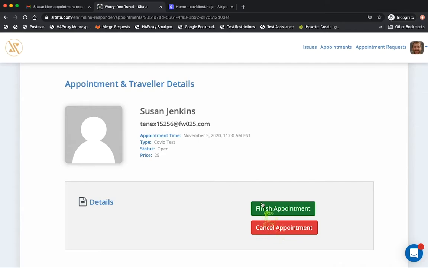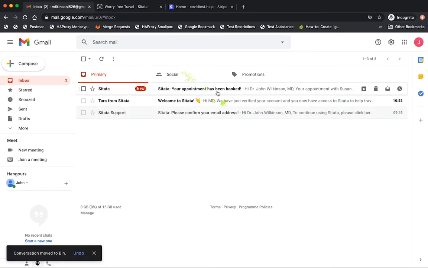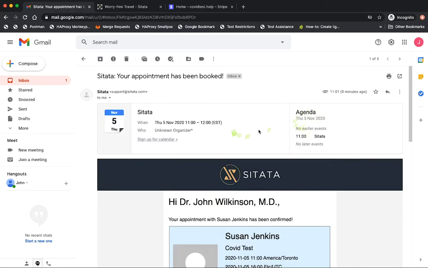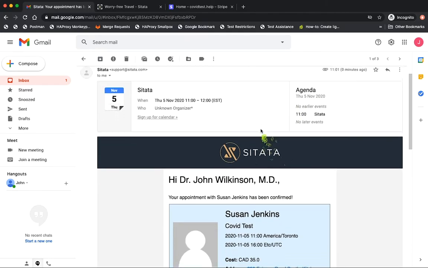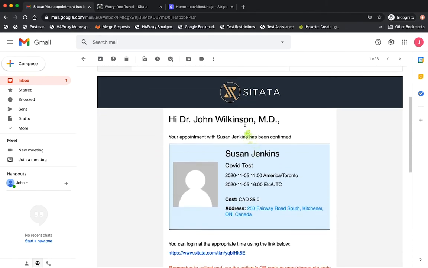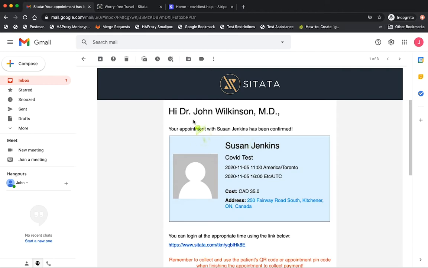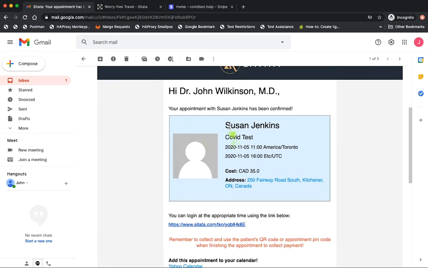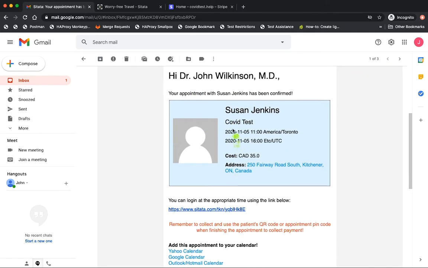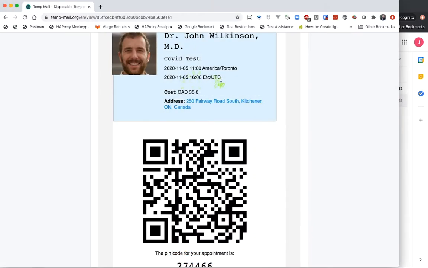Once the appointment has been confirmed, you'll also receive an email notification. The email will summarize the appointment details so that you have them on hand. It will also contain a calendar invitation and a reminder to collect the user's QR code or PIN code to collect payment. We'll explain that process next. The patient also receives a similar email with the appointment details, including a quick link that helps with directions.